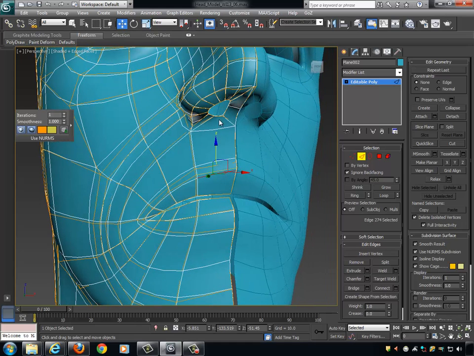Okay, so I'm going to go in here. I'm going to add an edge right here. I'm going to ring it out. I'm going to connect it. And I accidentally did it without settings, which I never do. Connect. I want to slide it over a little bit. Okay. And I'm going to say okay.